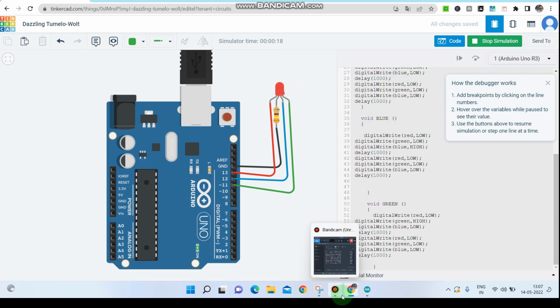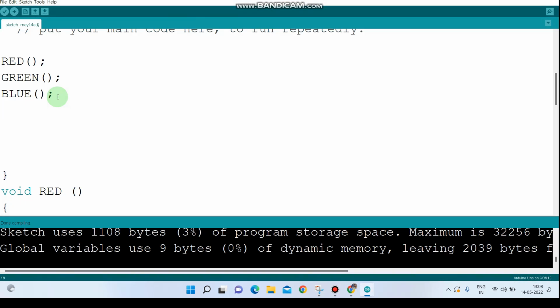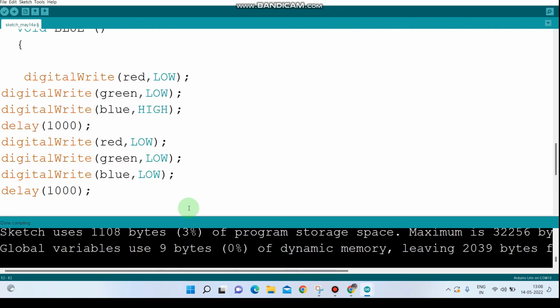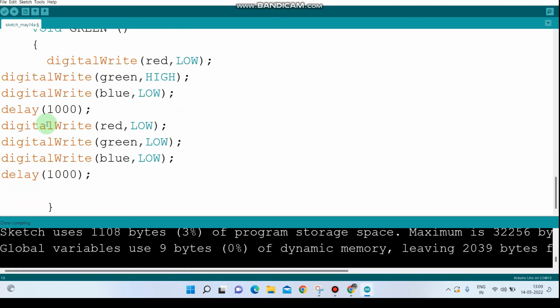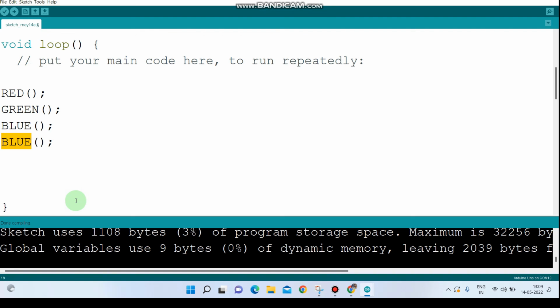So what will be the benefit of making a function? Let's suppose again I want to call the blue color. Then we don't have to write the entire code again. I only declare blue, then it will make the blue color high for 1 second, and this will call the entire code. So this will make our work easier.